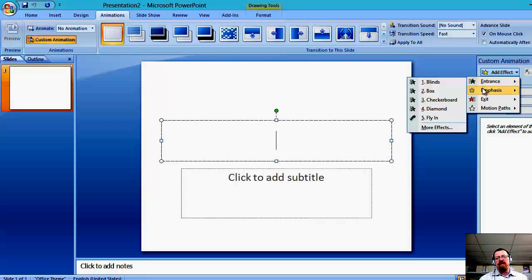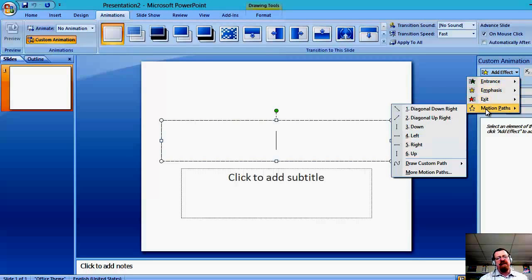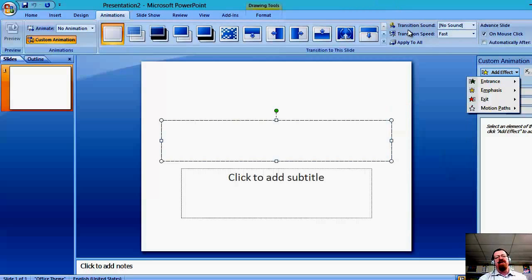You can change their entrances, their emphasis, the exits, motion paths of the things you move in, so you can have pictures moving in all kinds of different ways, or words coming in all kinds of different ways. There could be transitions, sounds. You could change the speeds of the transitions. And more importantly, you can actually record a PowerPoint along with a voice track or a sound track, so it works all by itself. Okay? So the slideshow is self-running.